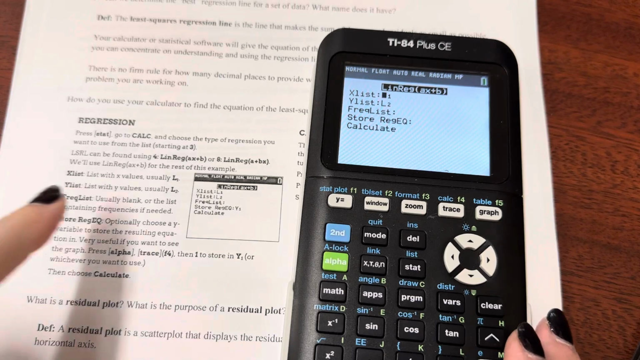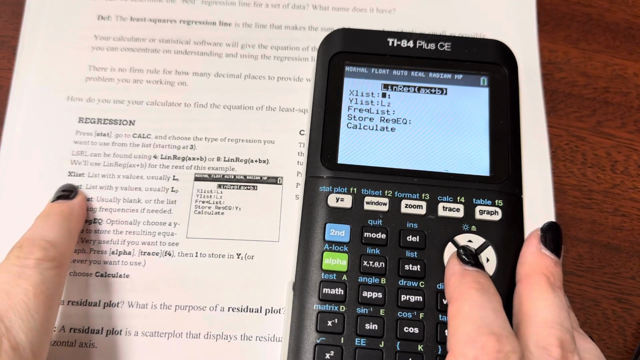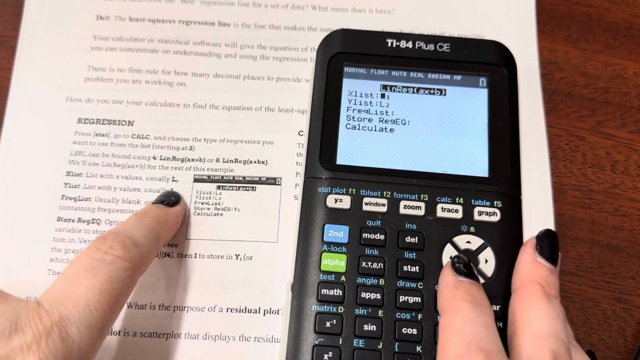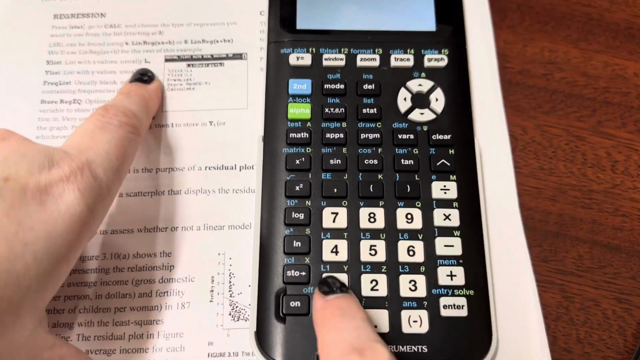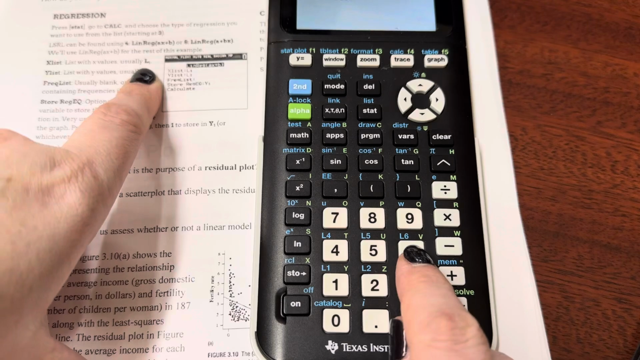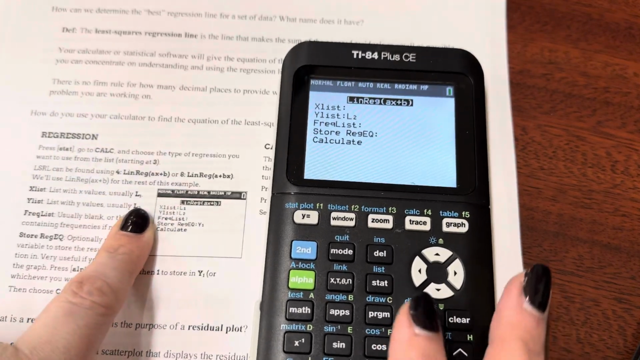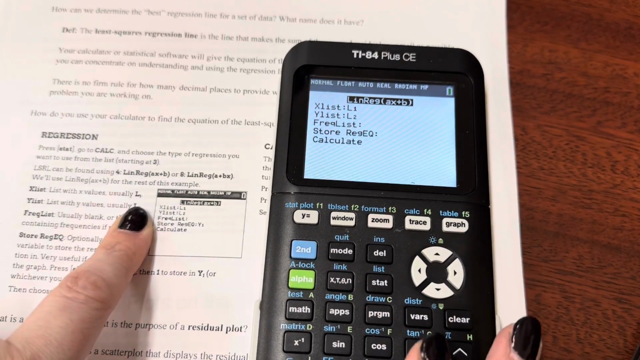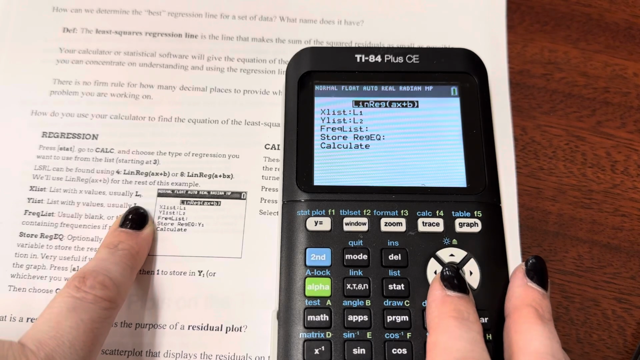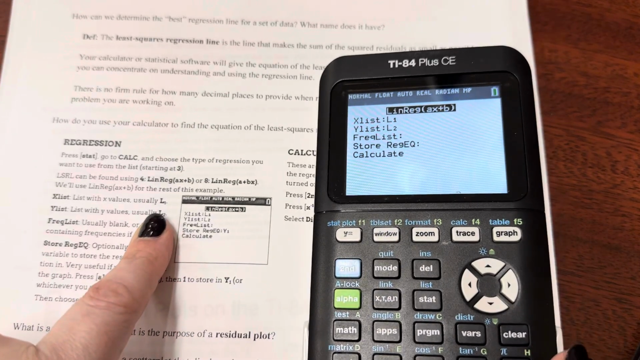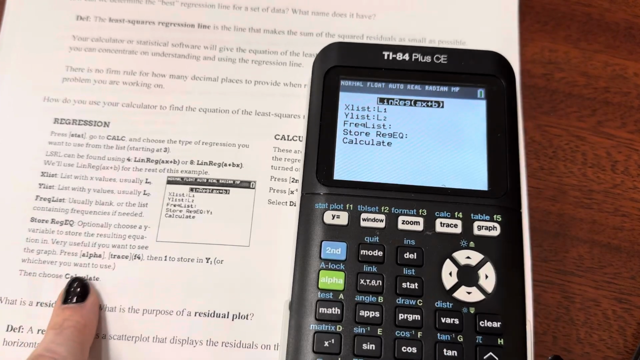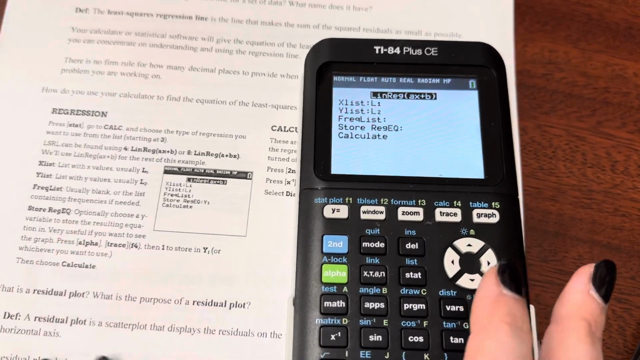And I'm going to hit Enter, and it asks you for your X list. So usually we have list 1. Now, if your list is missing or if you have the wrong list there, notice that the list numbers are above the number keys in blue. So if I want to use list 1, I need to hit second 1, and then Y list is list 2, store my regression equation, and I want to store it as Y1.